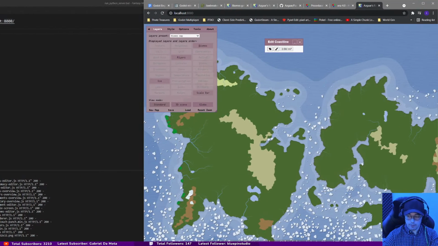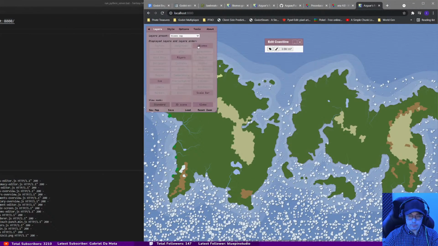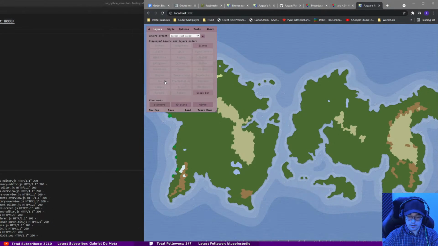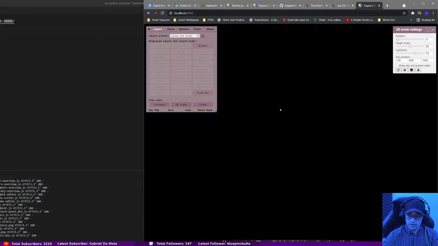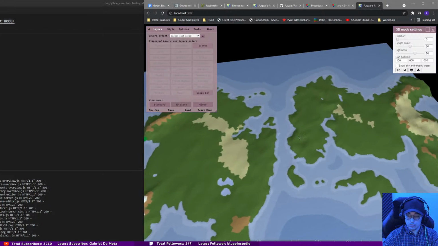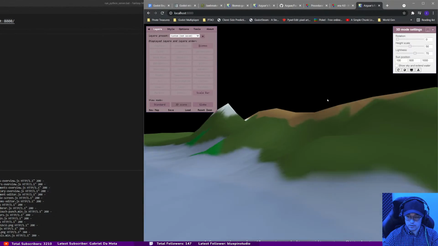Biomes map, that's the one we want. Rivers, let's remove rivers. Ice, let's remove the ice. What's a scale bar? What's that? Nothing, apparently. 3D scene? Really? No. Oh my god. Oh, that's so cool.